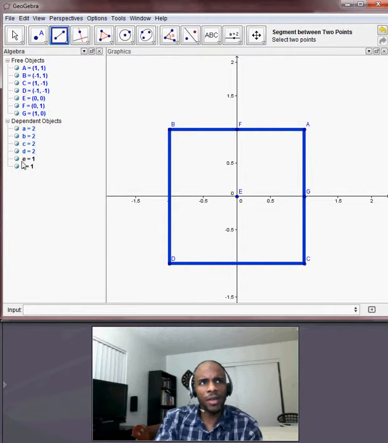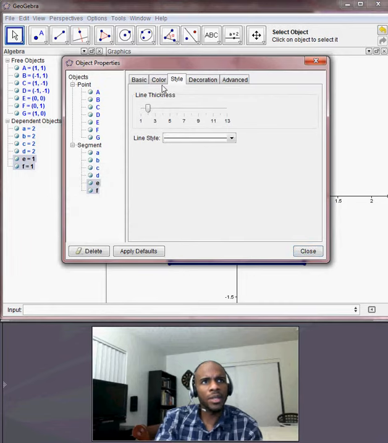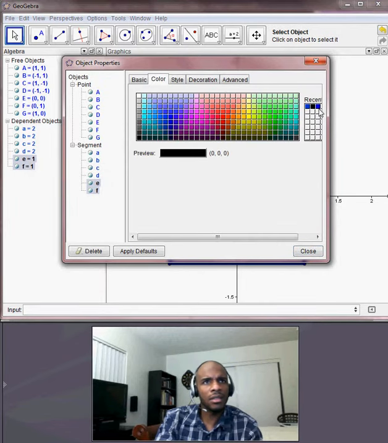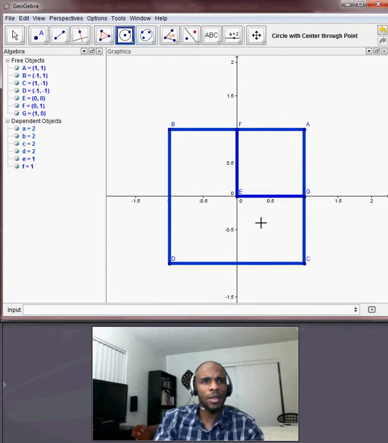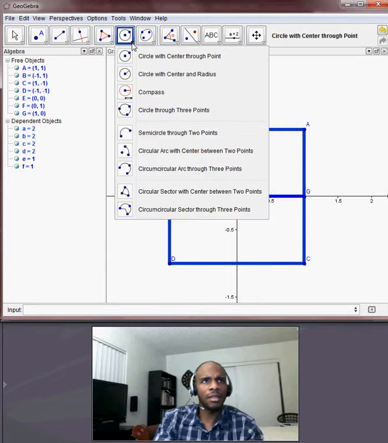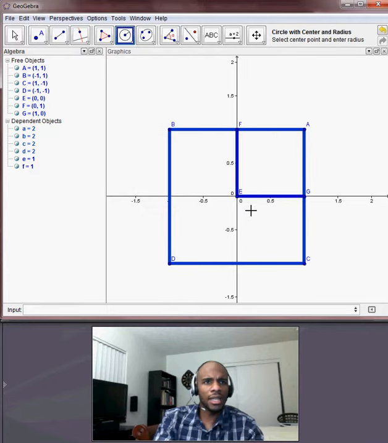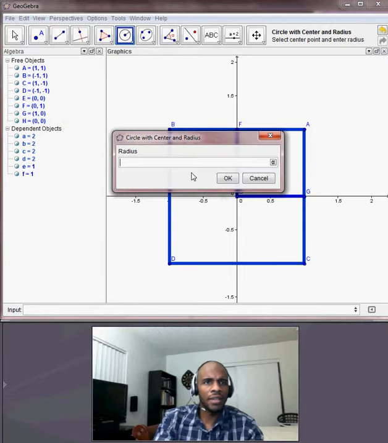I'm going to connect these points with line segments. And I'm going to go ahead and change the thickness of those lines using the Move button. Object Properties, 13, Recent Color. Okay, now we're going to create our concentric circles. Click the circle button, and you want to click Circle with Center and Radius. So you're going to click in this area and drag to the origin to create a circle. If you make a mistake, just click Undo and try again.